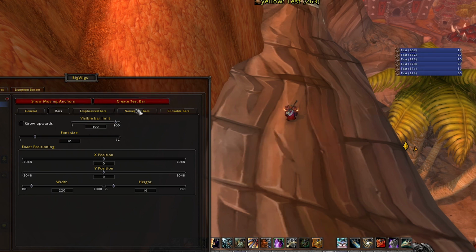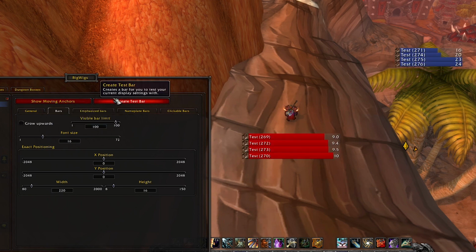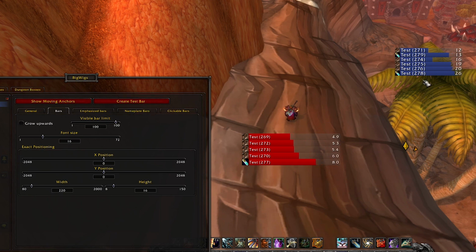So for font size, basically it changes our font, as you can see. I'm gonna put it at 17, 16. I think 16 is fine enough. We can kind of see it. It looks pretty bad right now, but we're gonna change the height and all types of stuff in a second.